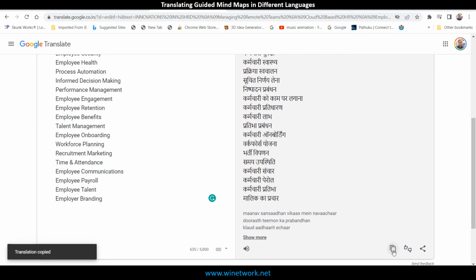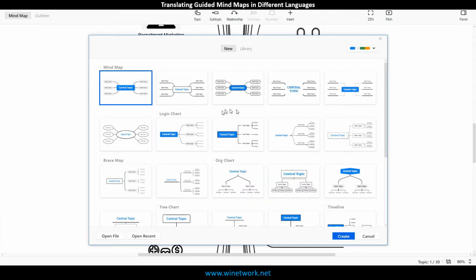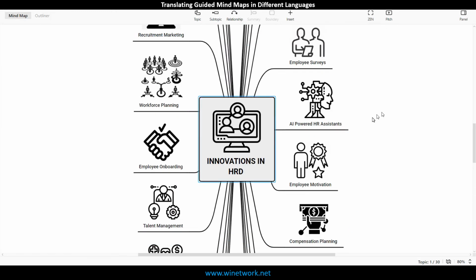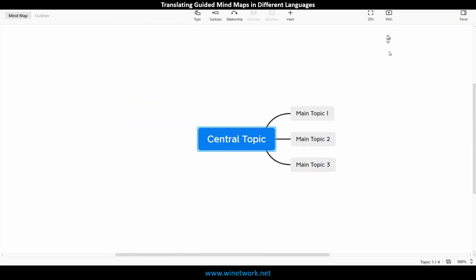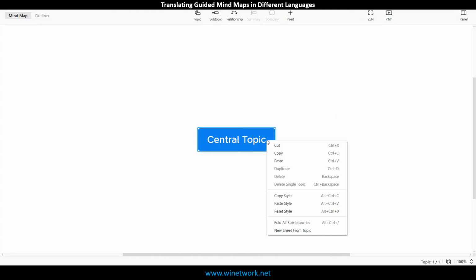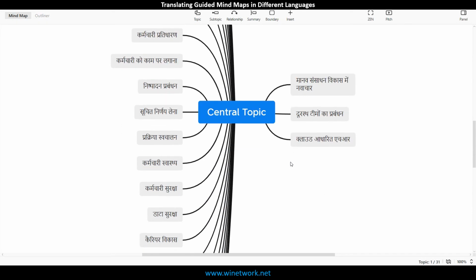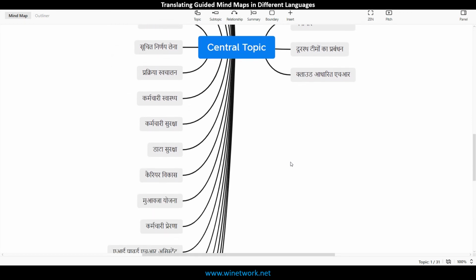Step 3. Go to Xmind and open a new mind map file. Delete the 3 default main topics given there. Right-click on the central topic and click on Paste. This action will paste all the text from Google Translate into the mind map.